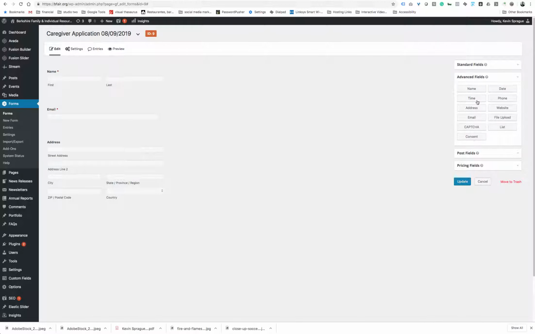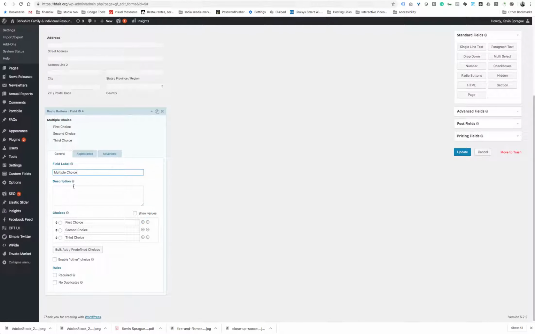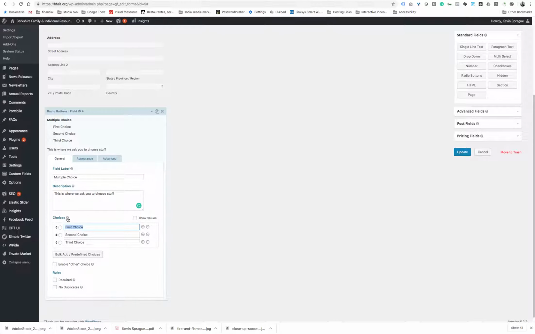And it takes a bit of playing around to sort out what these do. So first off, you can do a yes/no thing with this radio button, I think. Or you can basically give people a choice, right? So you open that up and you say multiple choice, and you can put a description in here. This is where we ask you to choose stuff. And then you can change the choices.